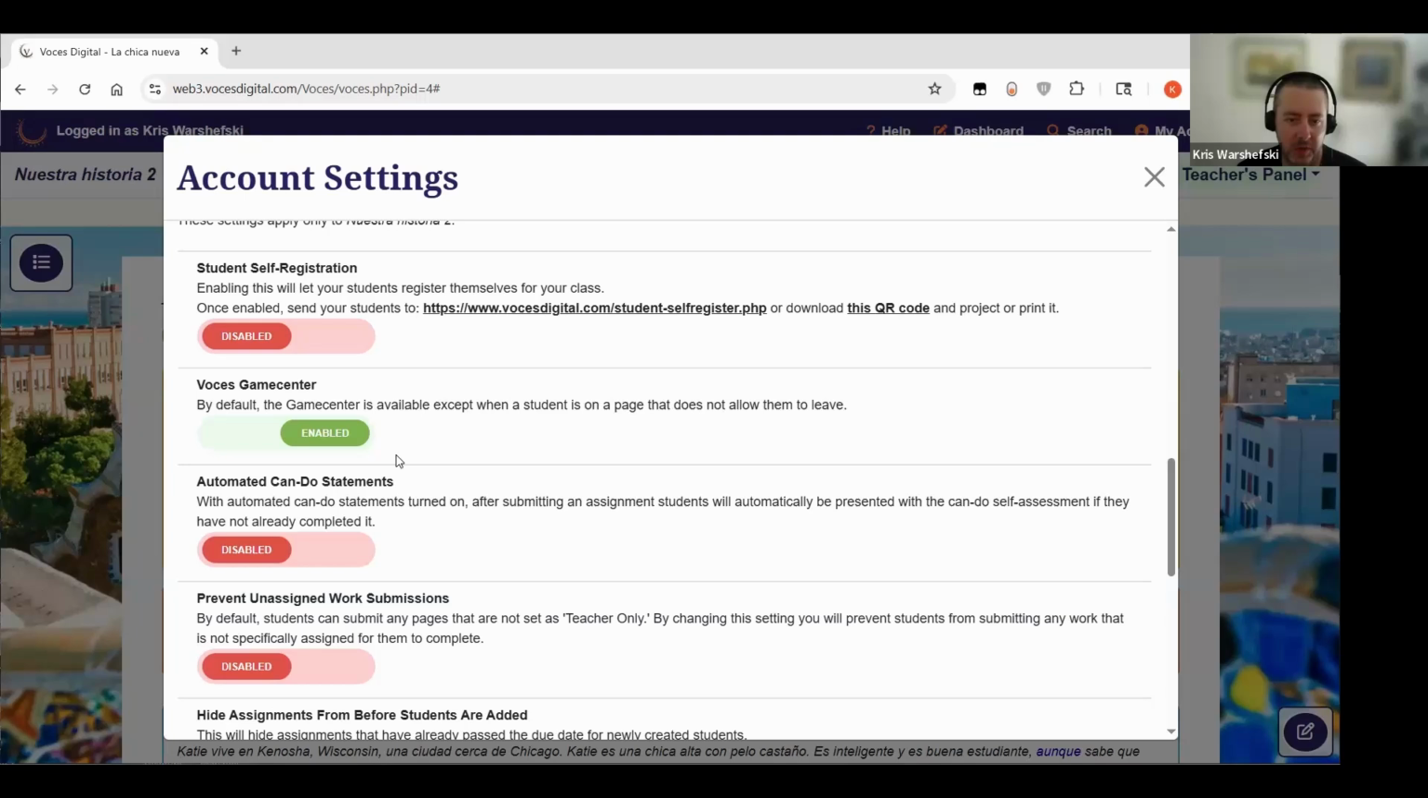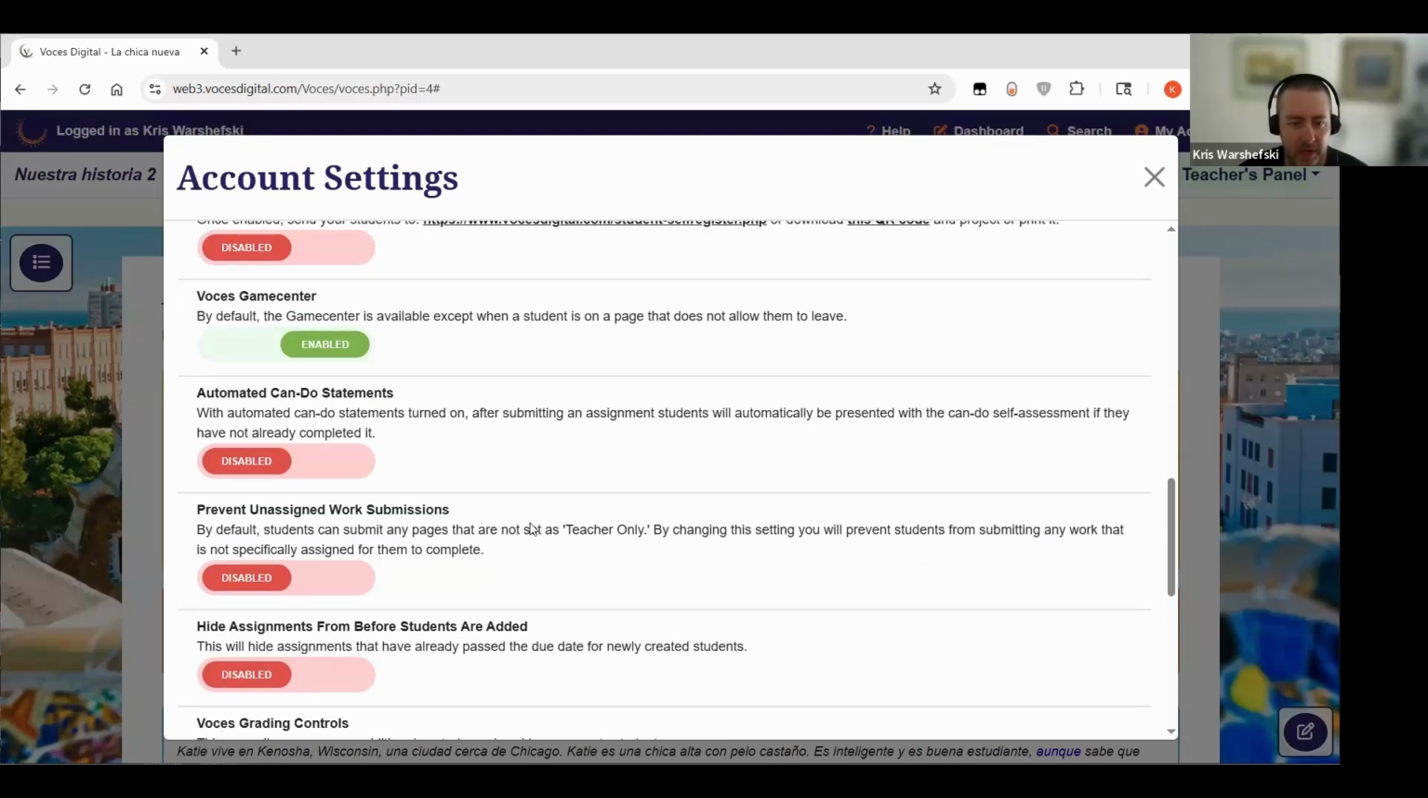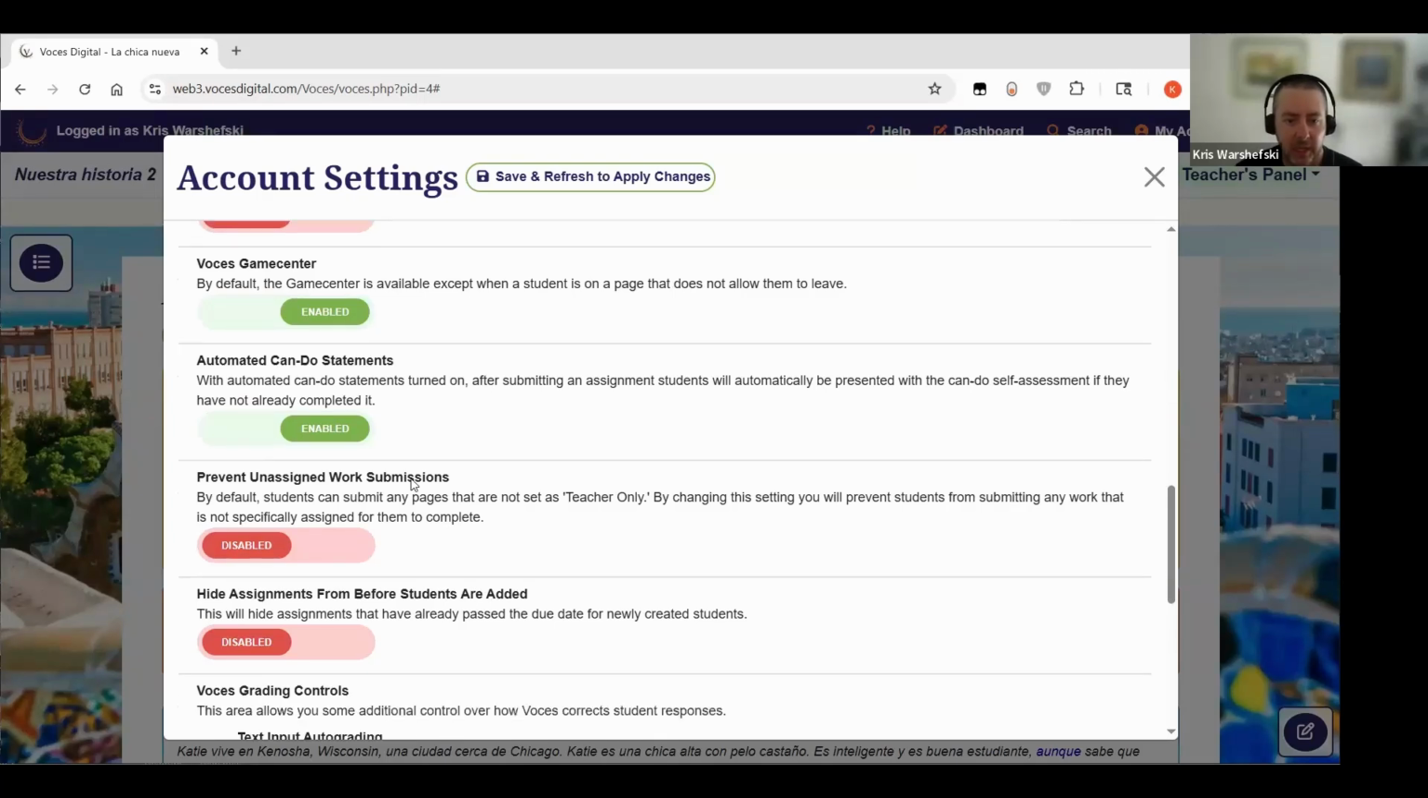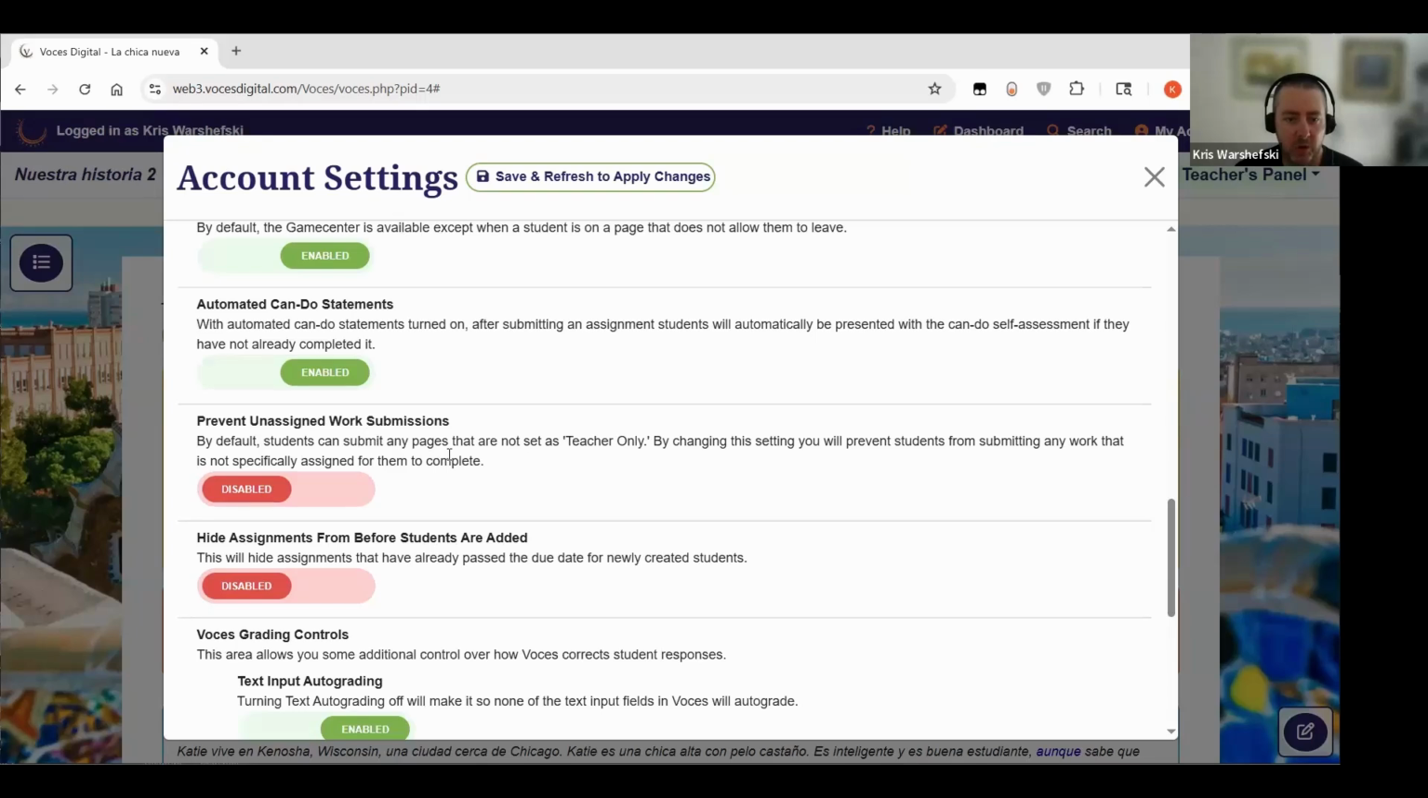Voces Game Center, you can turn that off if you don't want your students going in there. Automated can-do statements are on any of the pages that have can-do statements. After they press submit, if this is enabled, it will pop up immediately asking them to self-assess. Preventing unassigned work makes it so they can only submit pages that you have assigned, as opposed to, by default, they can go in and submit anything that's not teacher only.